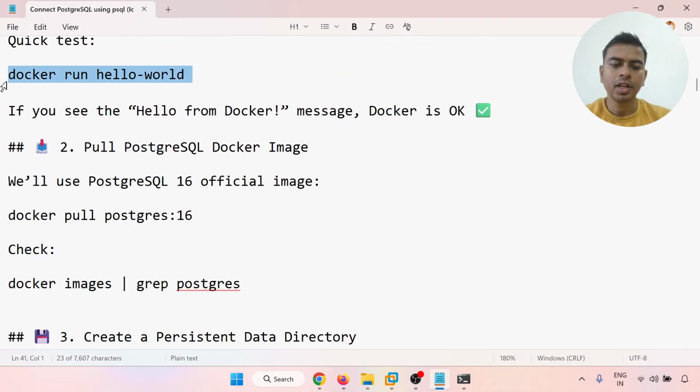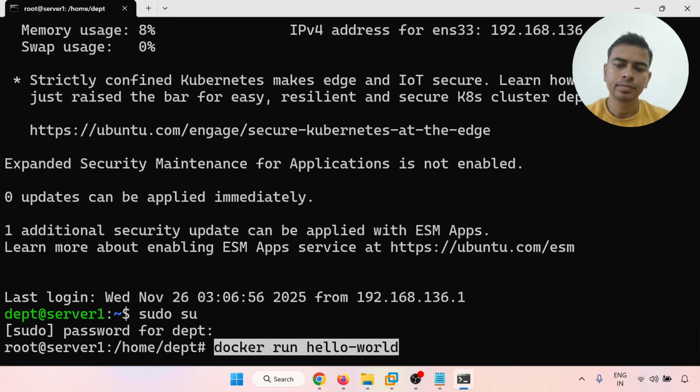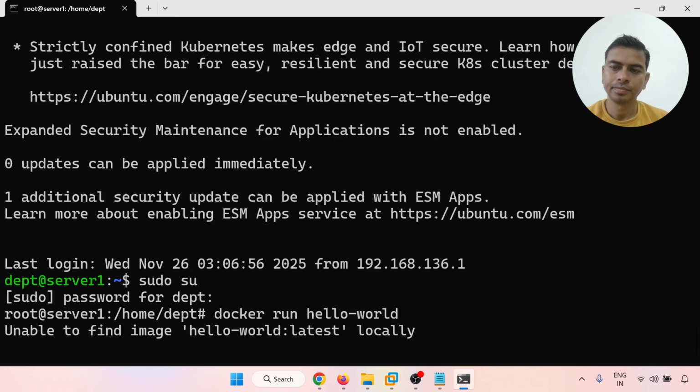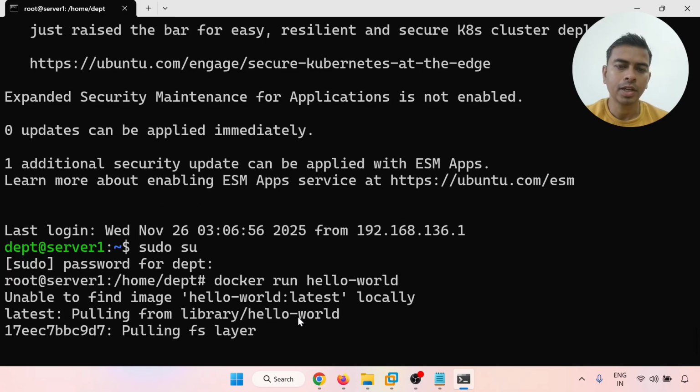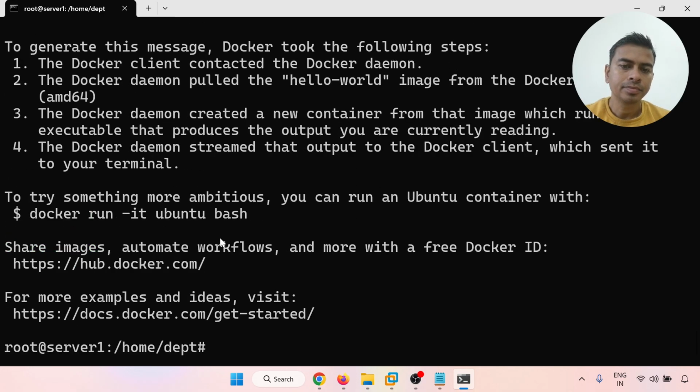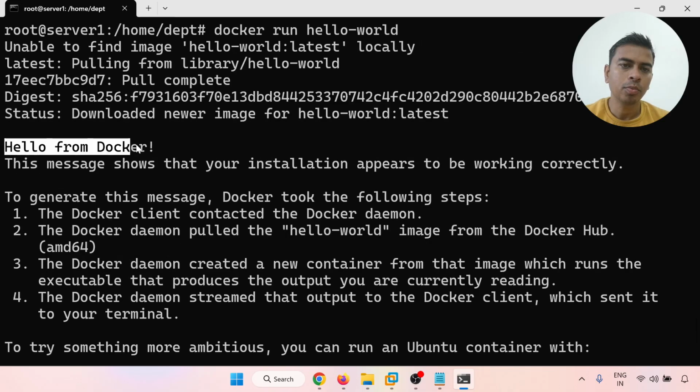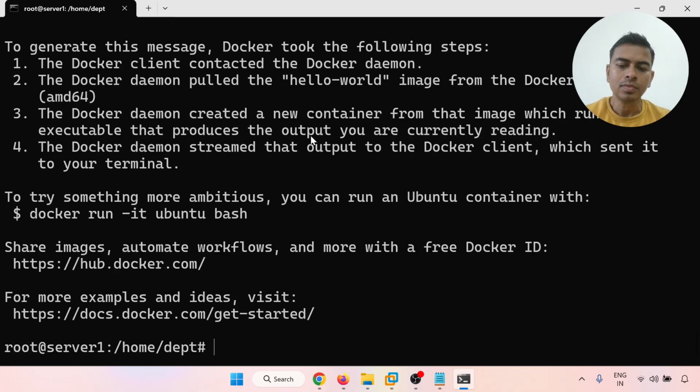Next we will run hello world. Unable to find the image locally, so it is pulling it, and here you can see hello from Docker. Now we are going to pull the Postgres image with Docker pull.